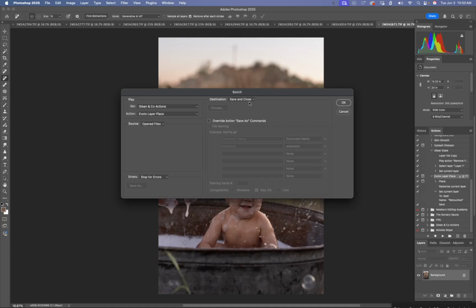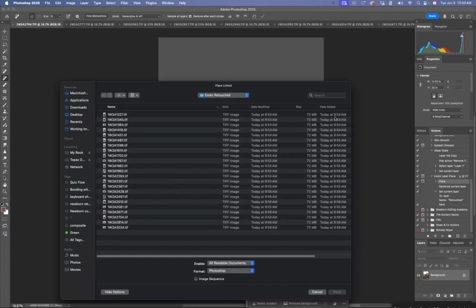And I just want them to save and close. If you wanted them to just stay open, choose none. Or if you want them to save to a new place, you can choose folder. But in my case, I want to save them and close them. So I'm going to choose that. I'm going to click OK. And it's going to start.